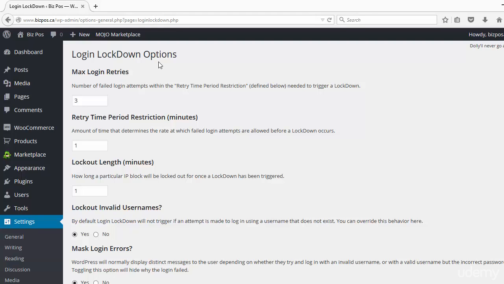Now we are going to configure the logging lockdown options. First, we want to set the max logging retry. Basically, this option allows the number of failed logging attempts within the retry time period restrictions defined below needed to trigger a lockdown. For testing purposes, I put 3 attempts.